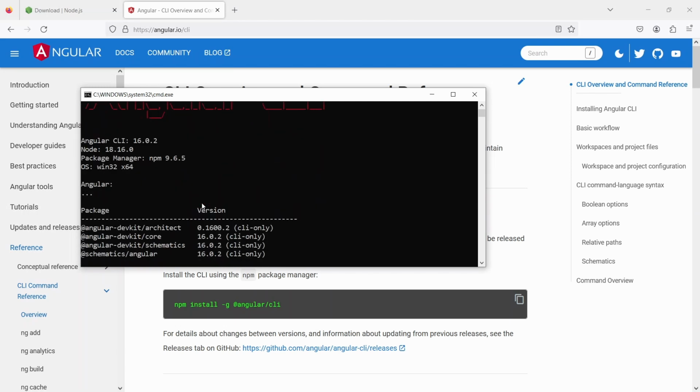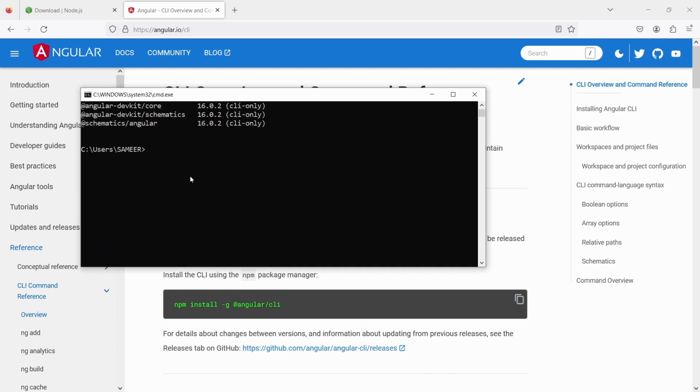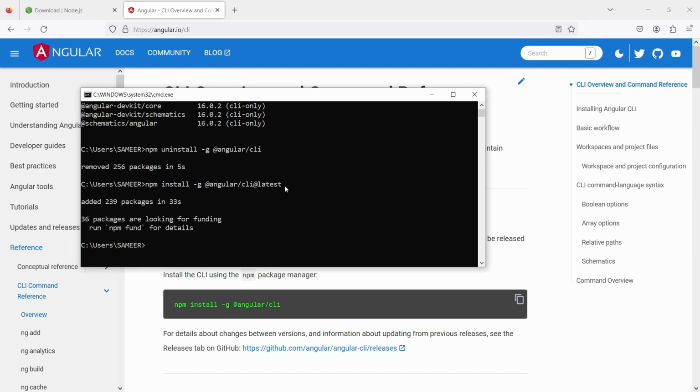Now, if you have Angular CLI installed in your system, but it is not the latest version, you can follow these steps. First of all, we'll write the command npm uninstall -g @angular/cli. Press enter, and this will uninstall Angular CLI. After this, we can now install Angular CLI's latest version. So I'll write the command npm install -g @angular/cli@latest. Press enter, and this will install the latest Angular CLI. Angular CLI has now been installed.